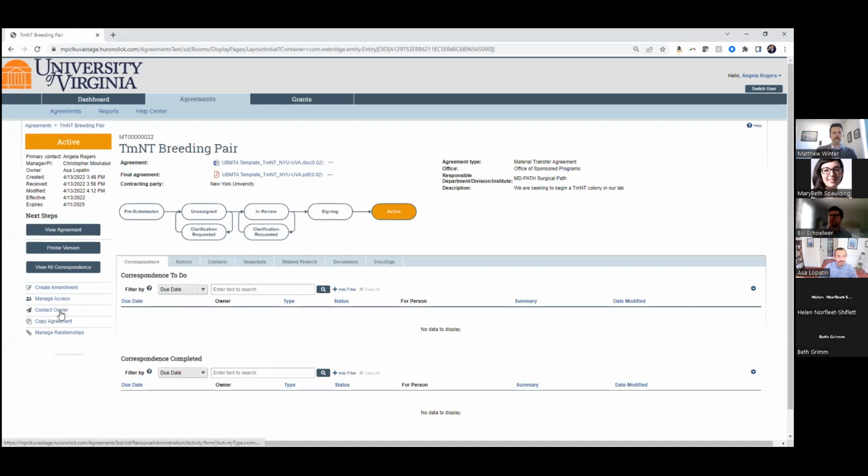You can contact the owner. So you'll see that the owner is the OSP contract negotiator who negotiated the agreement. If after negotiation and execution, you have questions about the agreement that you need to be addressed, you can contact the owner directly in the system, and it will send them a notification. You can include any documents if needed.